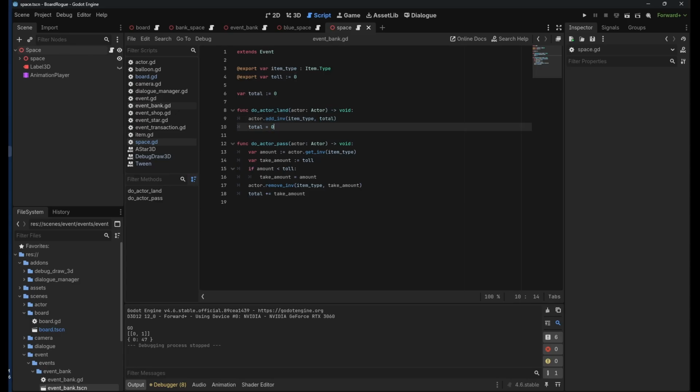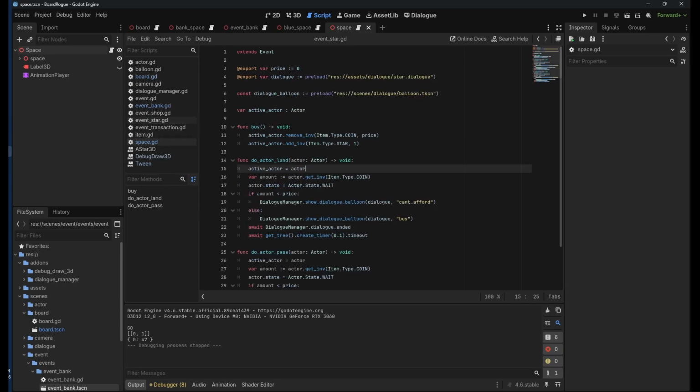So it can be as simple as just adding a couple different functions for landing and passing, and then you have a whole new event. So here's the star space event. It's a bit more complicated because we have to involve some menuing. And for that, I'm using the plugin called Dialogue Manager, which I highly recommend. It makes it so much easier to do dialogue stuff.